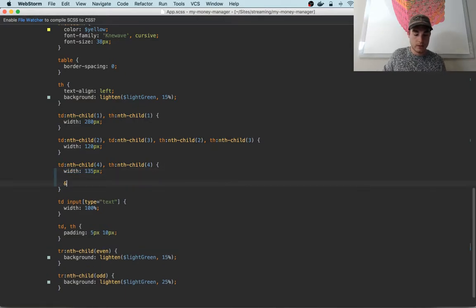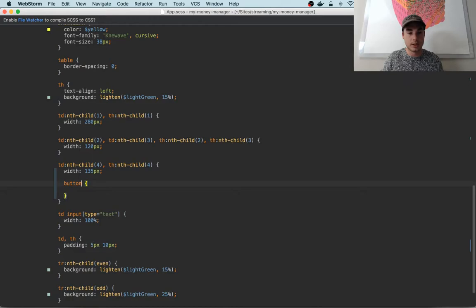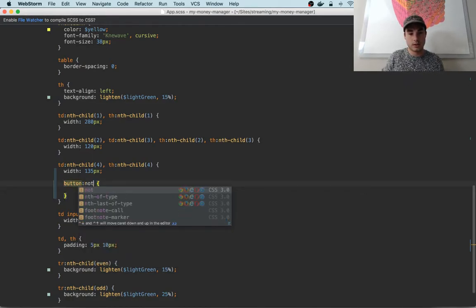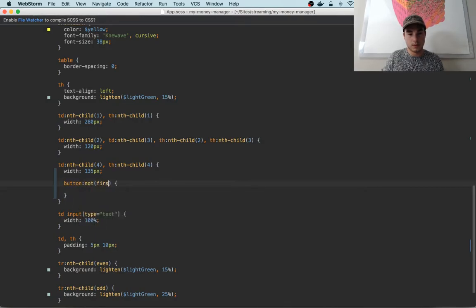And then we're going to say, and how does that work? Yeah, any button inside of here, so we're using Sass, so any button inside of there that is not first.